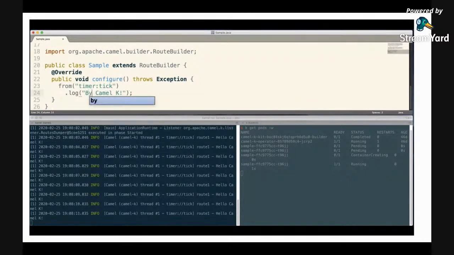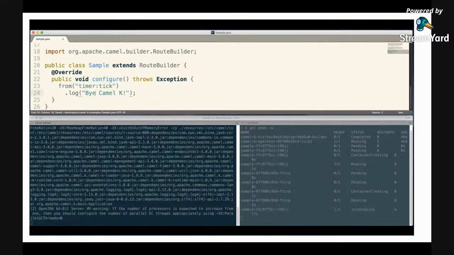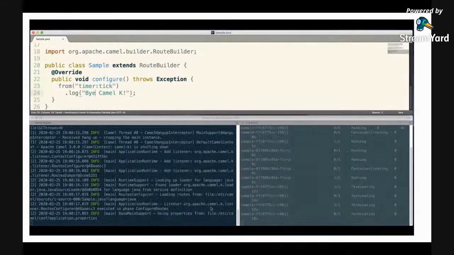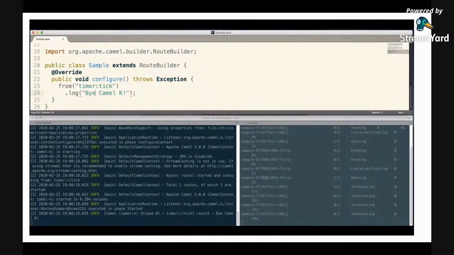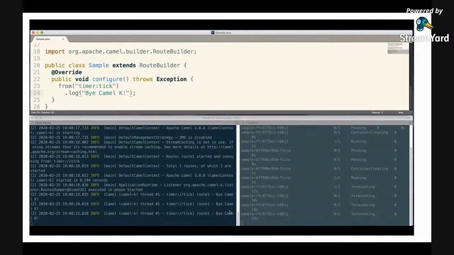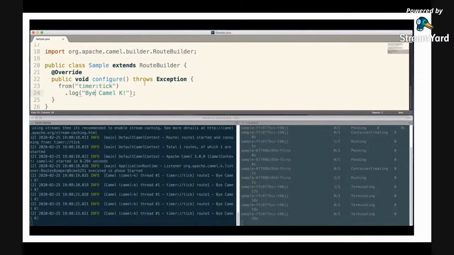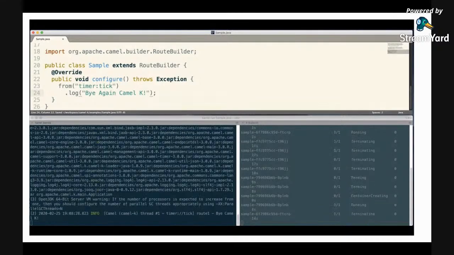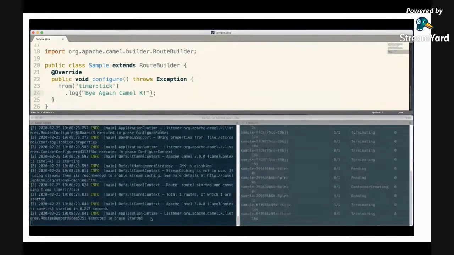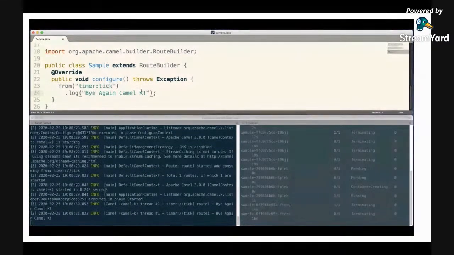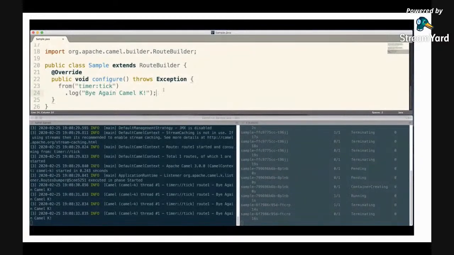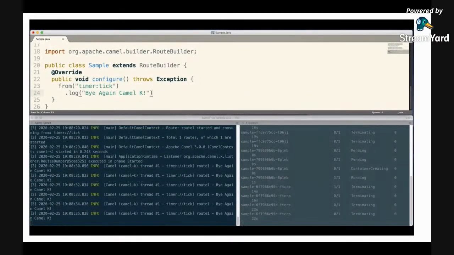Now I go and change the code to "Bye Camel K", and I save the file. As you can see, it immediately does a redeployment in the cluster, and you can see the pods on the other side restarting. It doesn't matter if you're running a remote cluster or something like that. It's the same development model, the same developer experience. Just write your code, save the file, and it's an instant update.